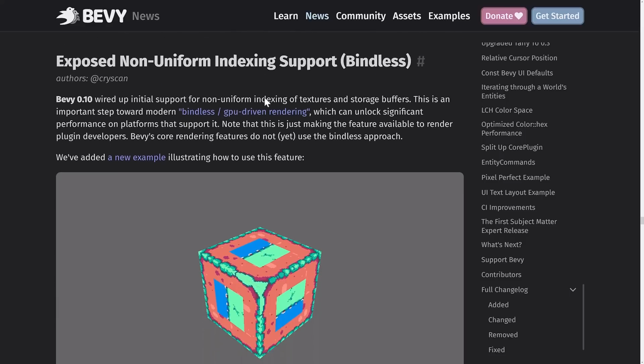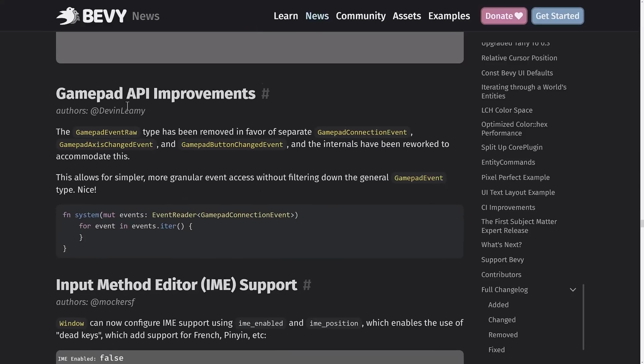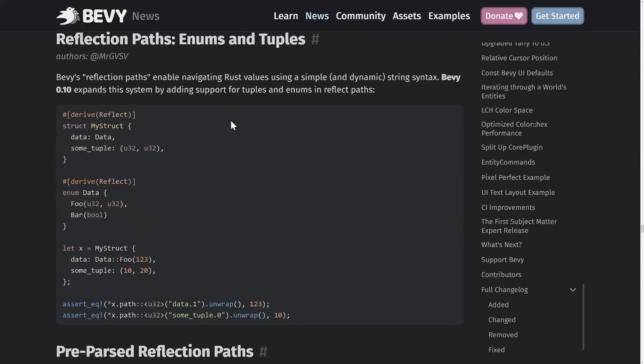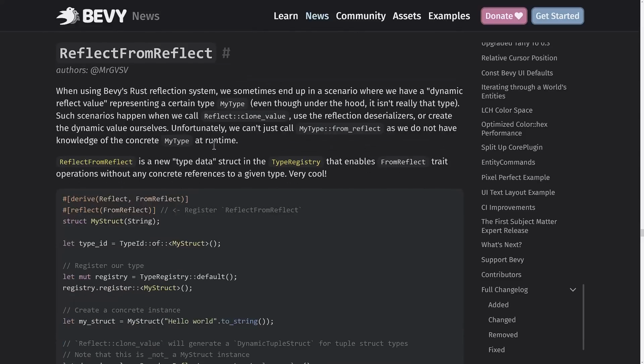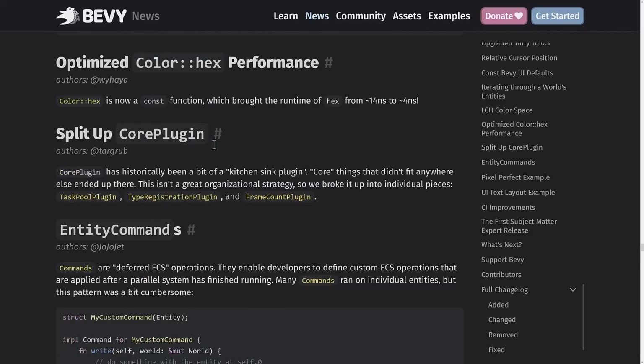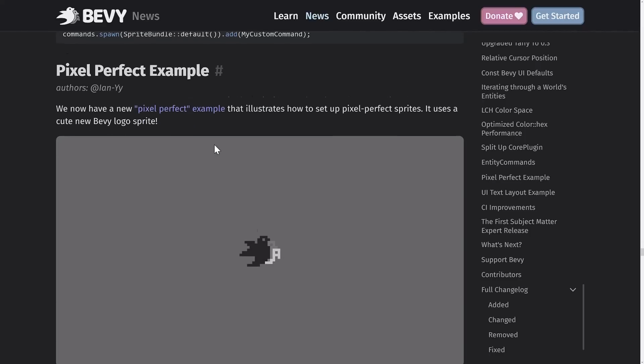Support for non-uniform indexing bindlessly. Game APIs were improved. Input method editor support, or IME. Reflection paths, enums and tuples, and on and on and on it goes. So again, there's a lot in this particular release. Now we're kind of really getting into the weeds here.